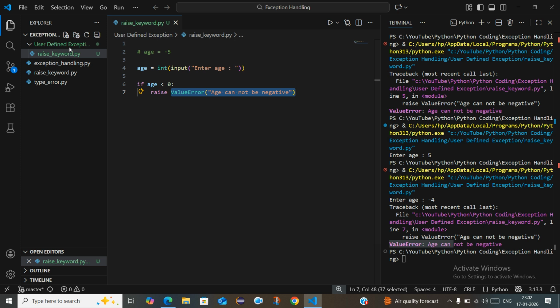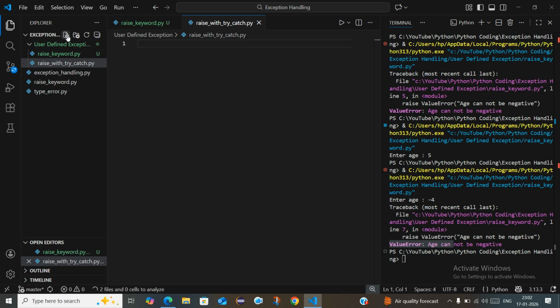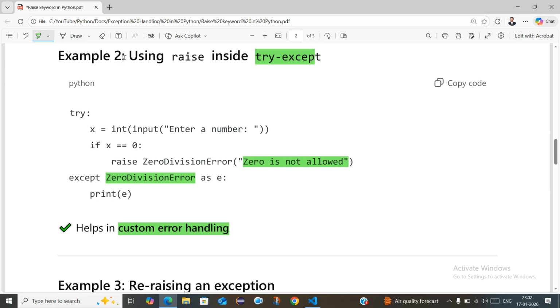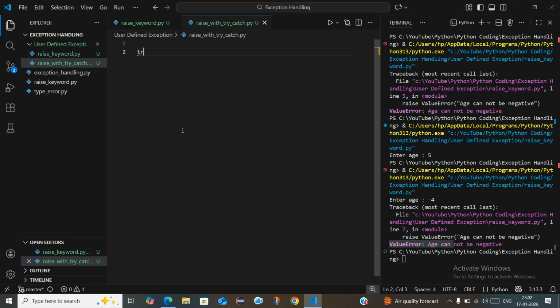In that example we are using a try catch block, right? So raise with try catch dot py. So we are using a try catch block here. Normally in the try block we write where an exception can come, right?